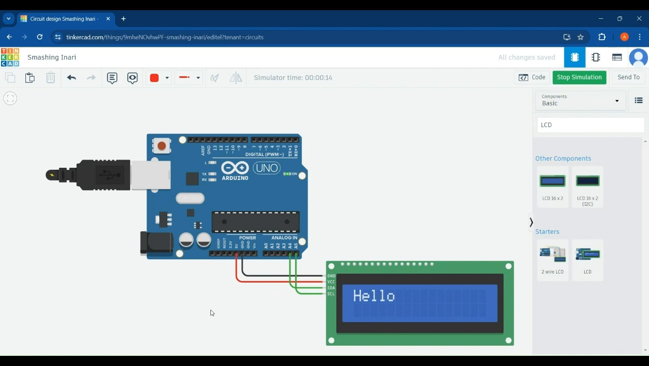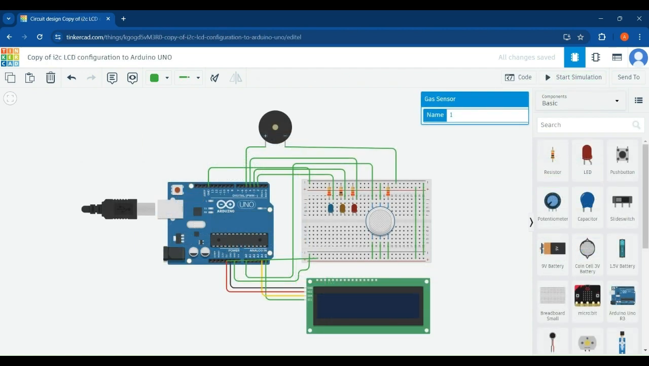So now we are starting our project, and we have connected our gas sensor along with buzzer, LEDs, and I2C to Arduino. So we require 4 resistors of 220 ohms each, 3 different LEDs of blue, orange, and red color. Along with it, we require gas sensor and buzzer.